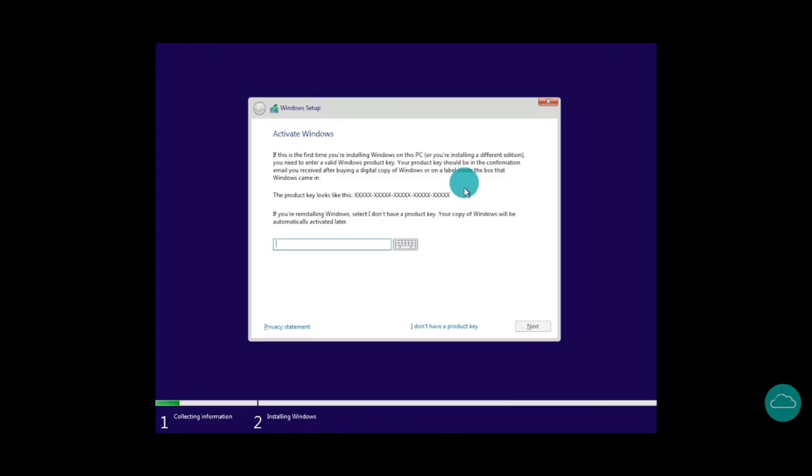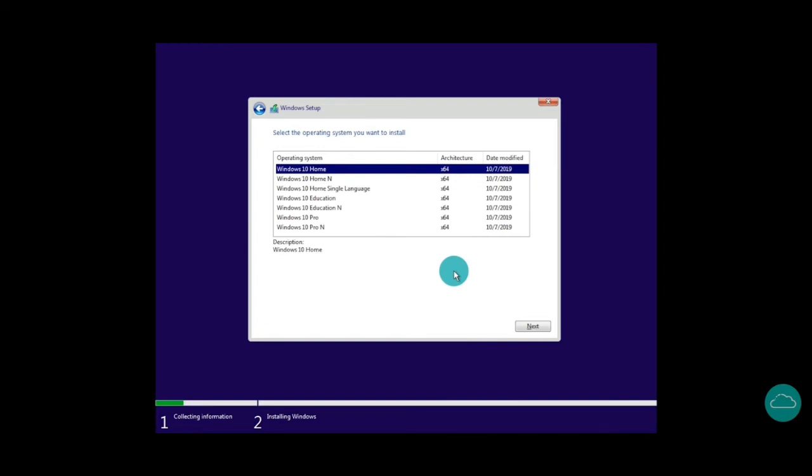Now, the next part is going to ask to activate Windows if you have a digital key. Feel free to go and type it. Otherwise, for this tutorial, we will just click I don't have a product key and proceed to the next step. For the next step, it's going to ask you to choose the type of install that you want to do, and you will want to verify your digital code to make sure that you are selecting the proper Windows 10 version that matches your key.